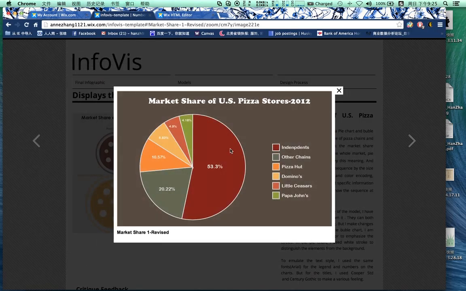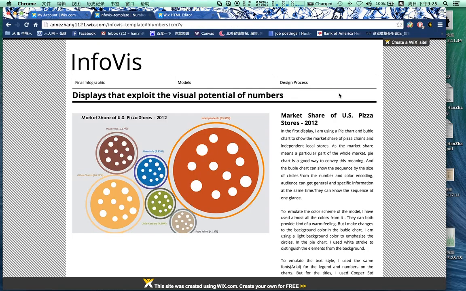And this is my second display. It is a traditional pie chart. It is also very clear to show you the information. And with this, if you want more precise information, these numbers here could help you.